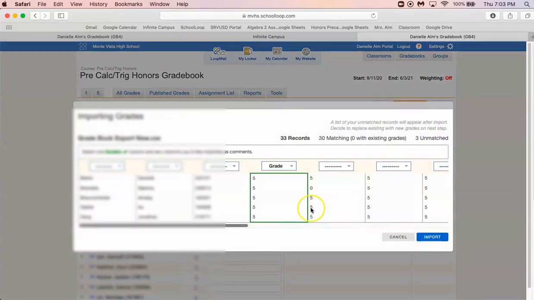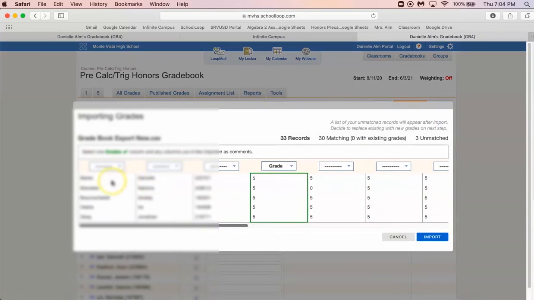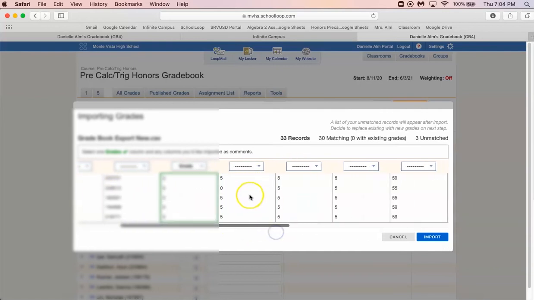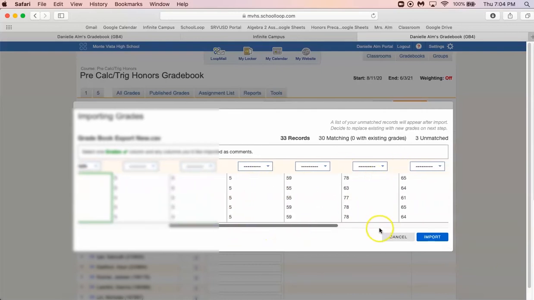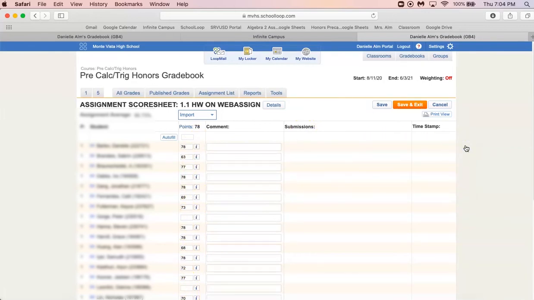Now, remember how I was counting how many over it was? So here's the student's last name, first name, ID number. First column was the first assignment I was talking about. Second, third, fourth, fifth, and the sixth one was the 1.1 assignment. We select grade. In other words, this is the grade that should be imported. And there you go. They all populated. The kids that are blank are only blank because they did not have a grade for that assignment, not because there's some sort of a glitch. So then you just click Save and Exit.